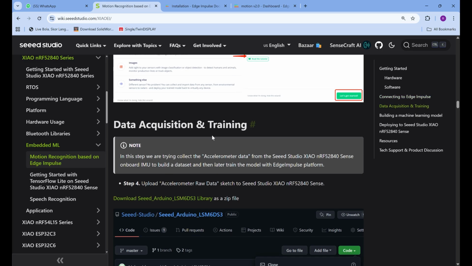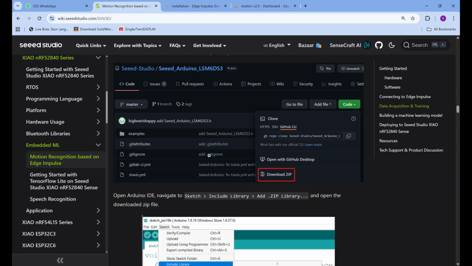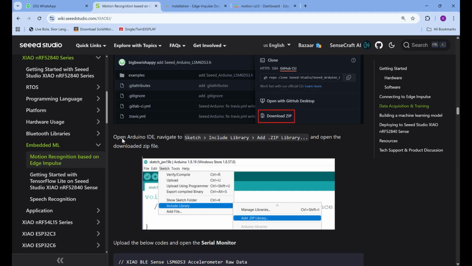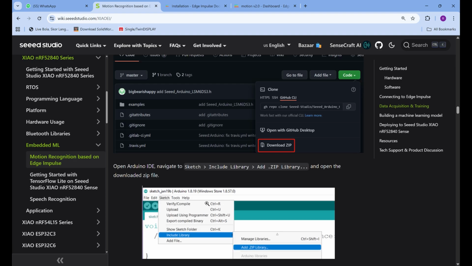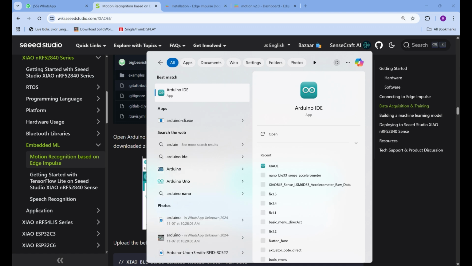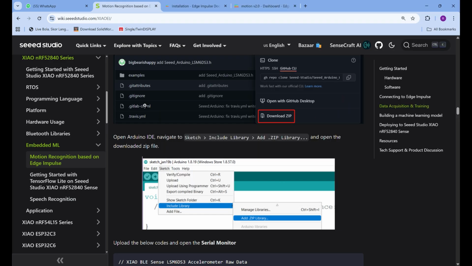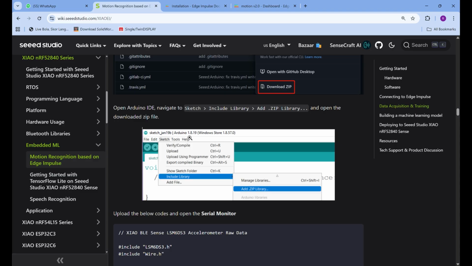Also, don't skip this library, because this is an IMU library. It's like a gyro sensor. You just click the link, download, and then install it as usual, like this. Let's go back.